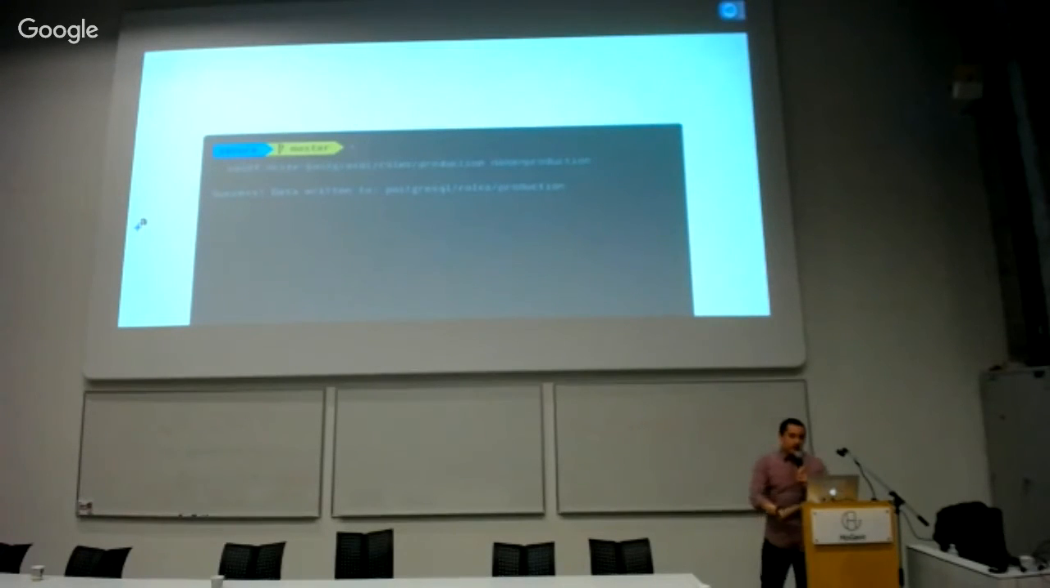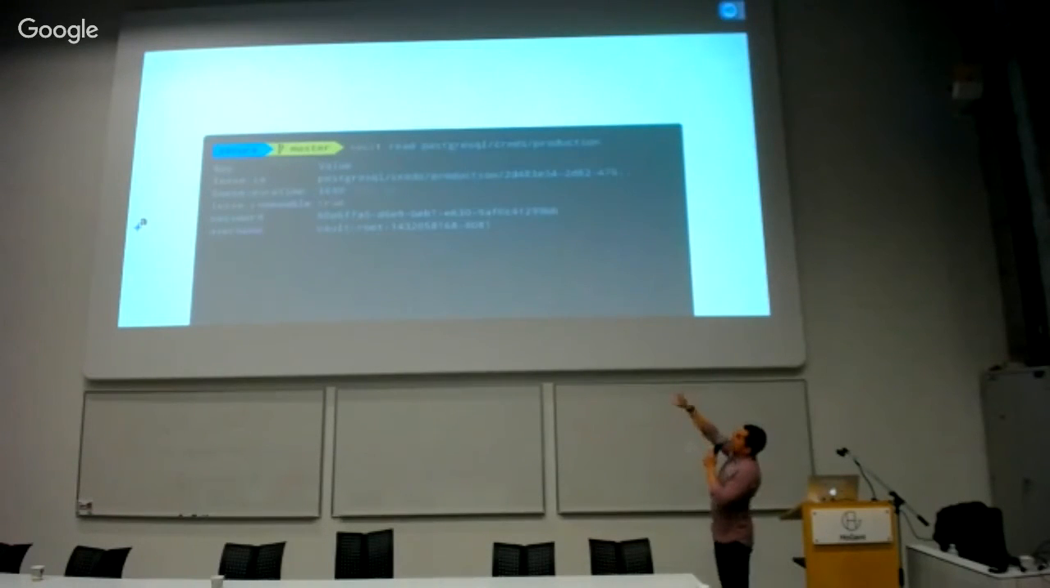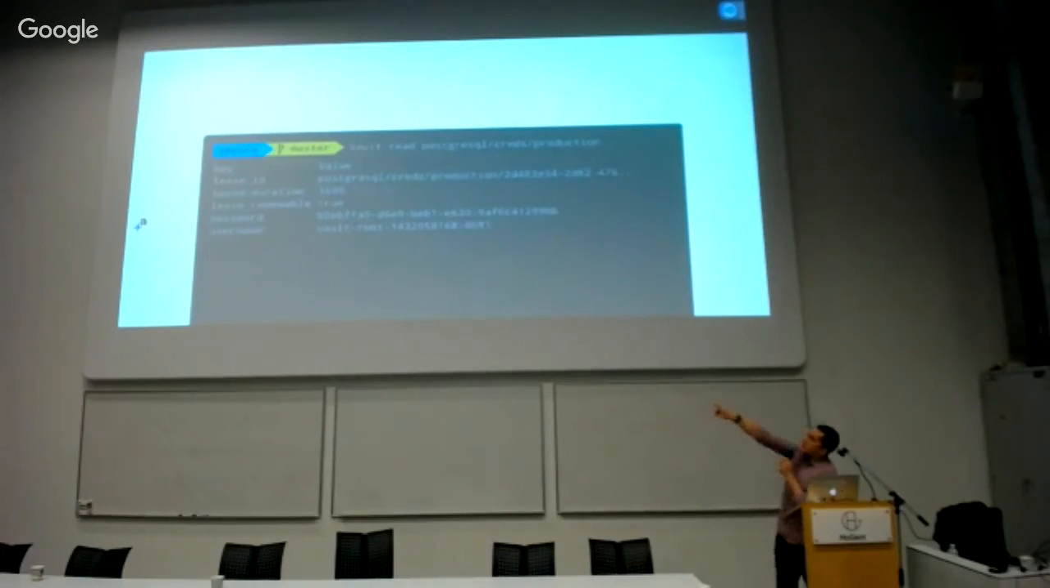Let's ignore this. But if you then read, so I want creds for the production database, and you read for it, you can see at the bottom you get a username and a password. The username and the password to access the database was just generated for you. And you could also see there's leasing information. I talk about leasing later, but you could see that this is only valid for an hour.